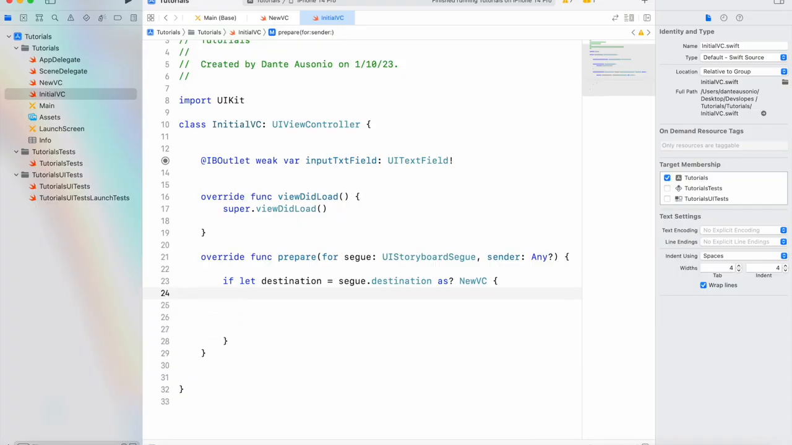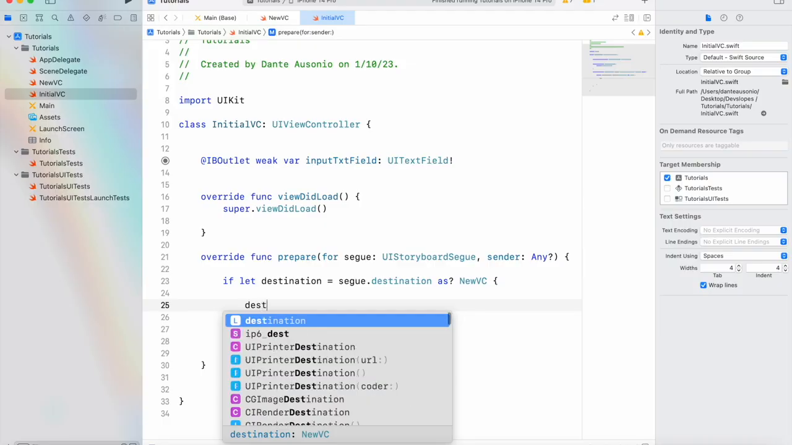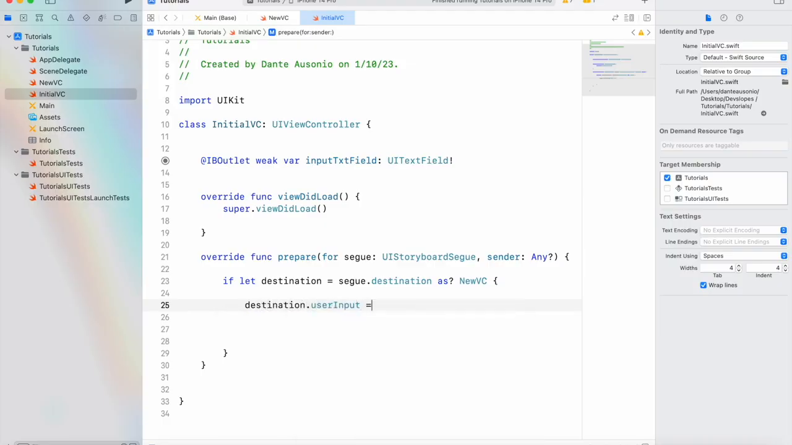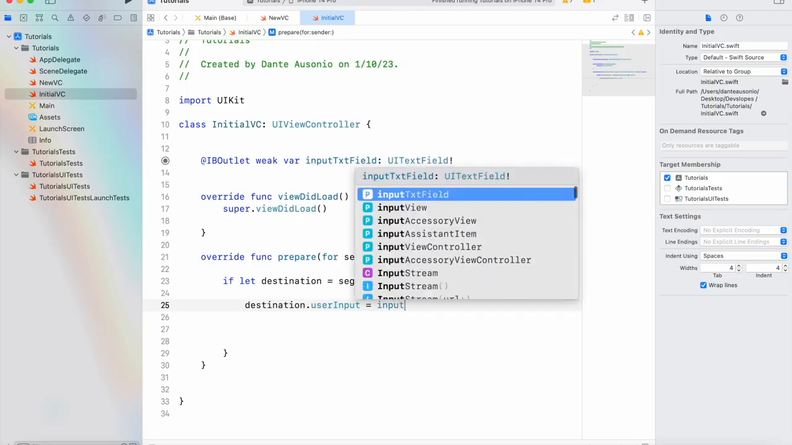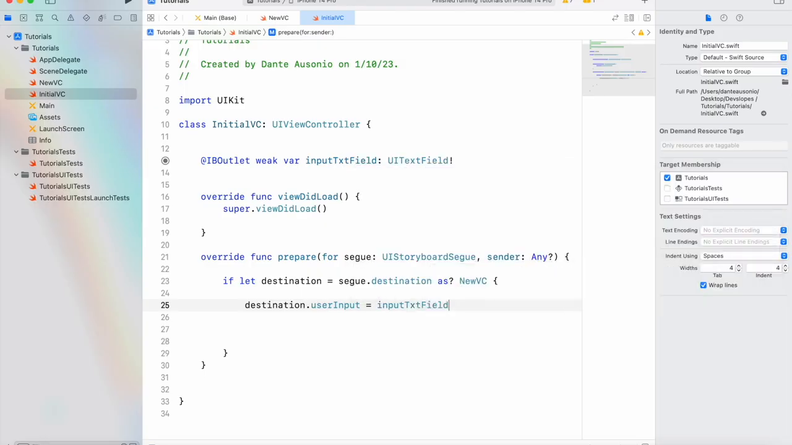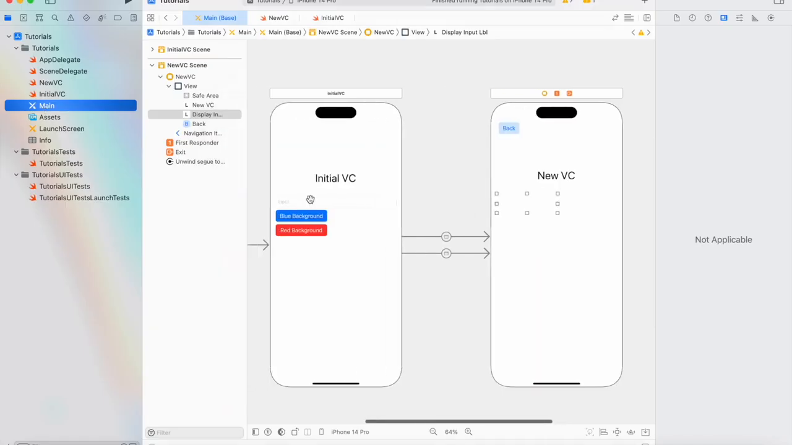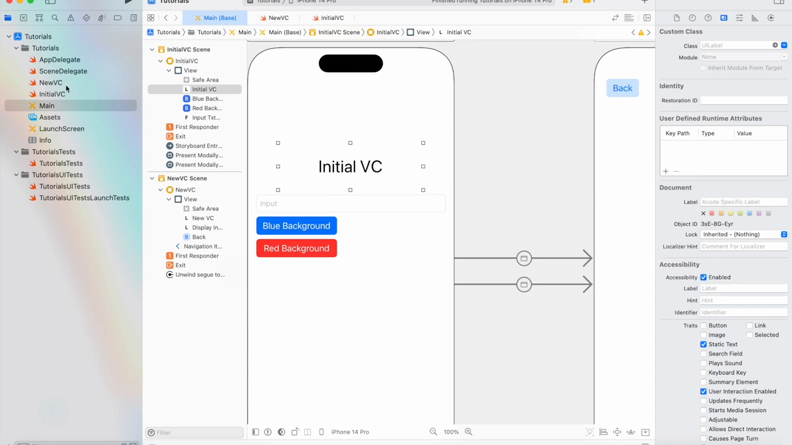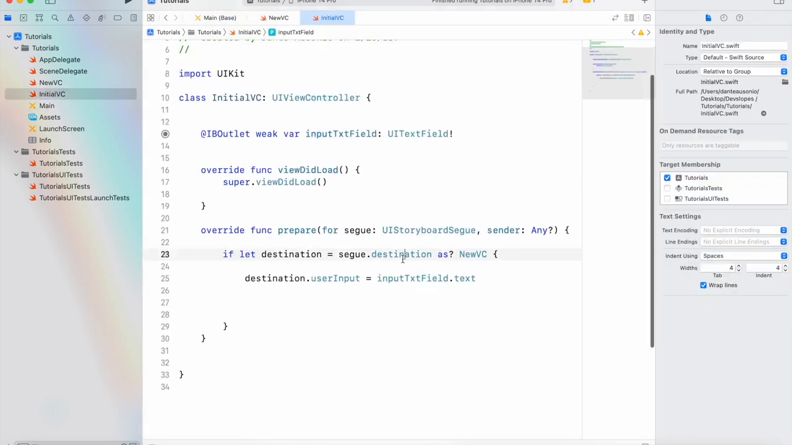Now what we can do, which is where everything really comes together, is actually access the user input on that destination. And I'll show you what that means in just a second. So first off, this input text field dot text, we're accessing the variable or the string that's stored in this text field that we have on the initial view controller. So whatever the user types in there, it's going to be accessed with that line of code.